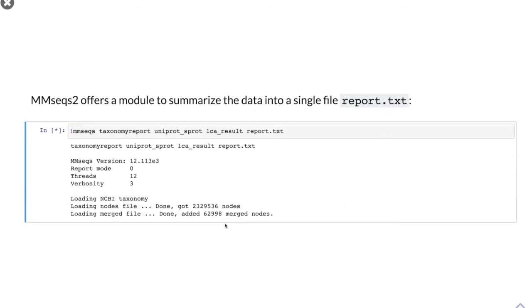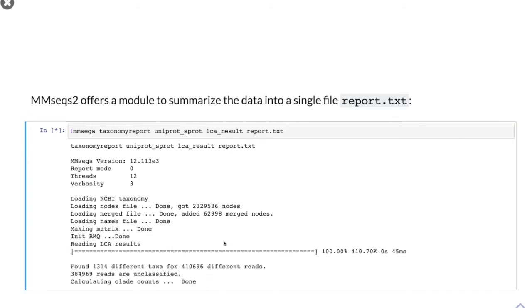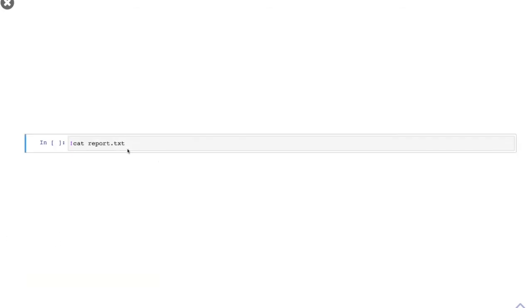So these LCA reports, if you have worked with Kraken, are in the Kraken format. This is just like a tree format of all the LCA labels that we have generated. We can just get that.